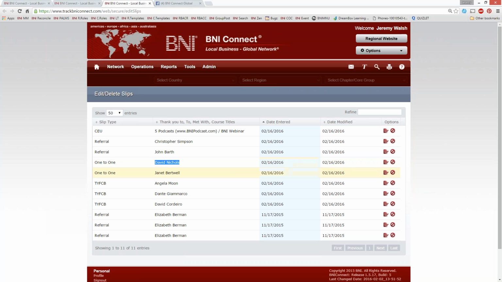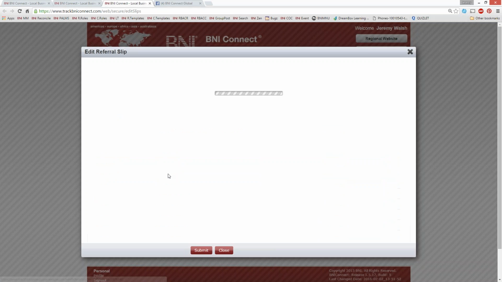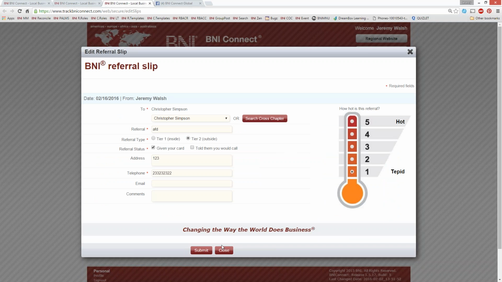I can just go ahead and delete my copy of it here by clicking the delete button. Or if it's something where I had the one-to-one with somebody different, or the referral information needs to be updated, I can click on the edit button, make any changes that I need to make on the referral slip, and resubmit it.